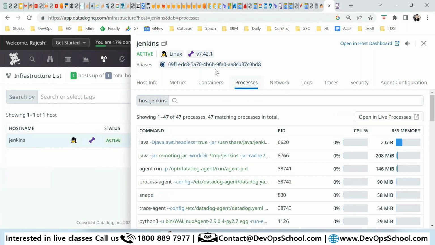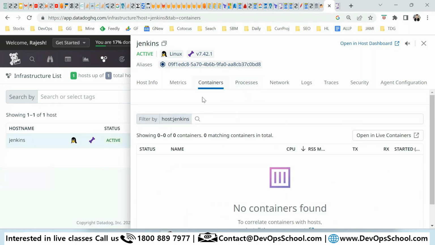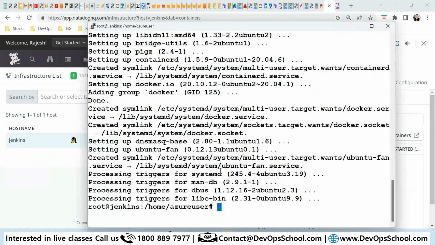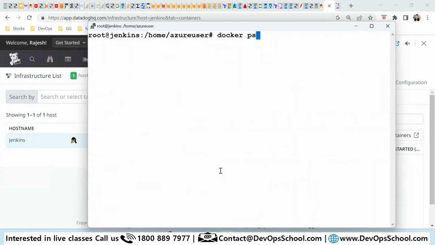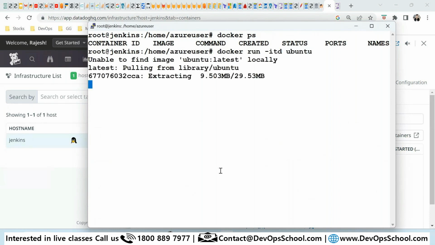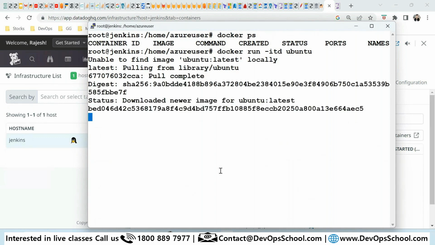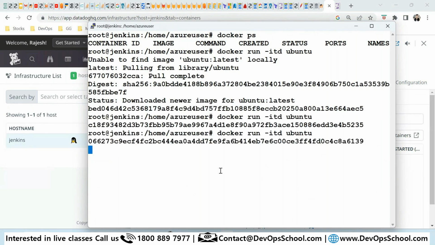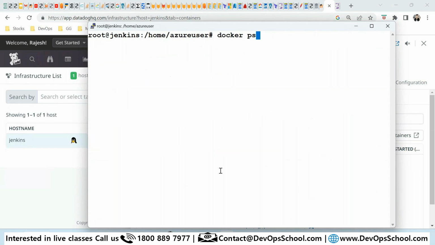Now the next thing is container monitoring. First I am doing the Docker installation, then start Docker, enable Docker. Okay, this is the stuff. Now Docker is running, right? Now what to do? Docker run -itd ubuntu, a few containers, just so you can monitor them: one container, two containers, three containers. I got it done. Docker ps, see the containers are running.